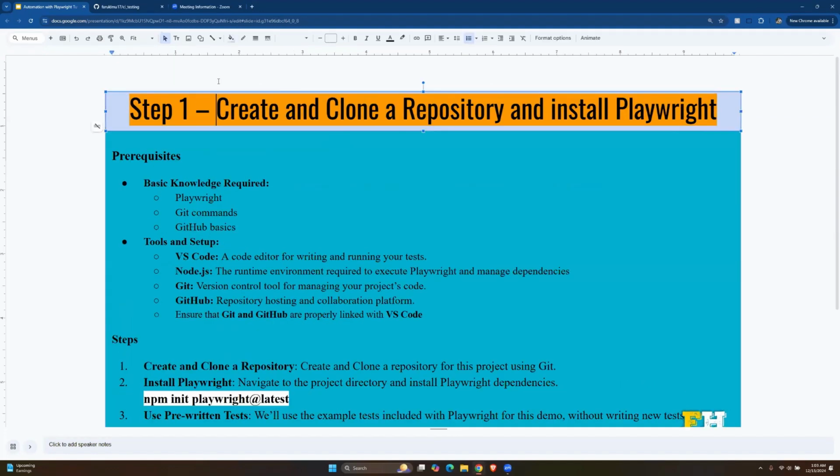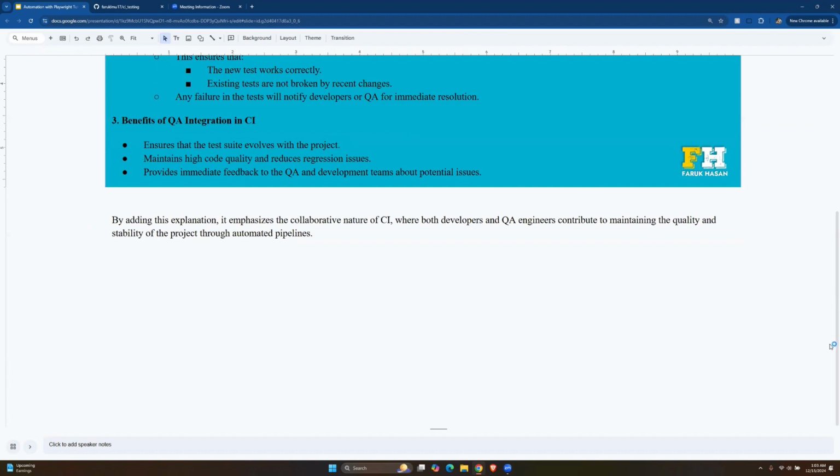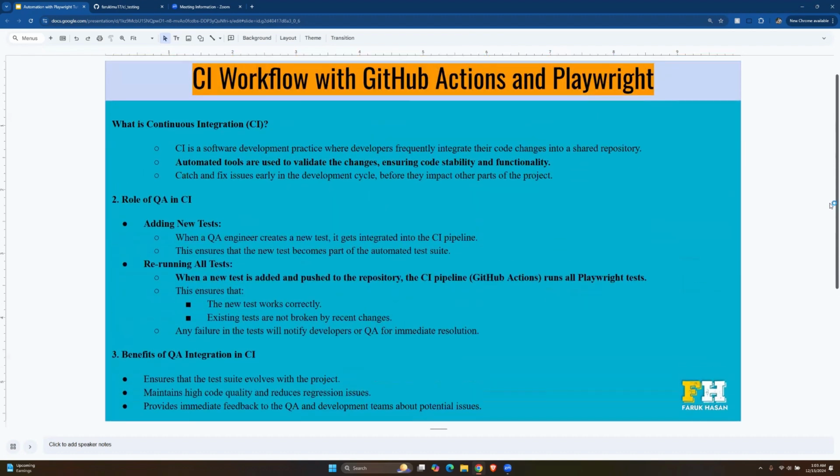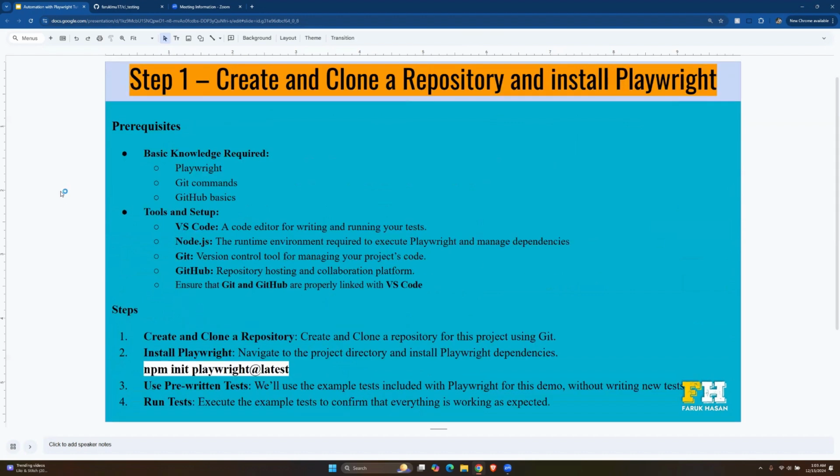In step number 1, basically what we're going to do is create and clone the repo and install Playwright. However, before we jump in, we want to talk about what you need to know before you start the tutorial. You should have some basic understanding of Playwright, Git commands, GitHub basics, and some tools and setup. You should have VS Code installed.